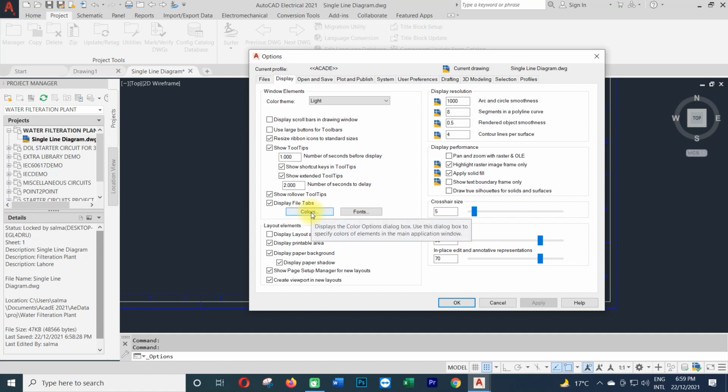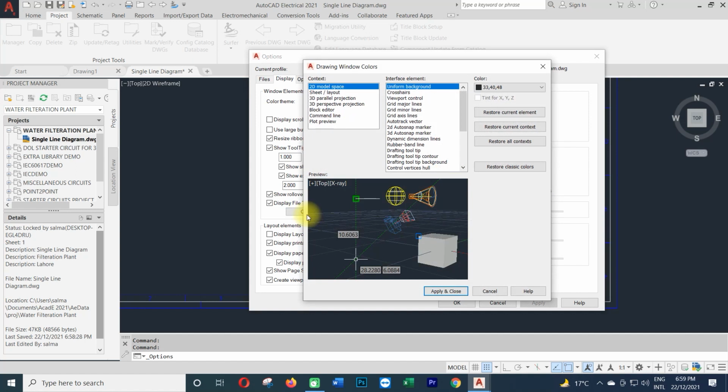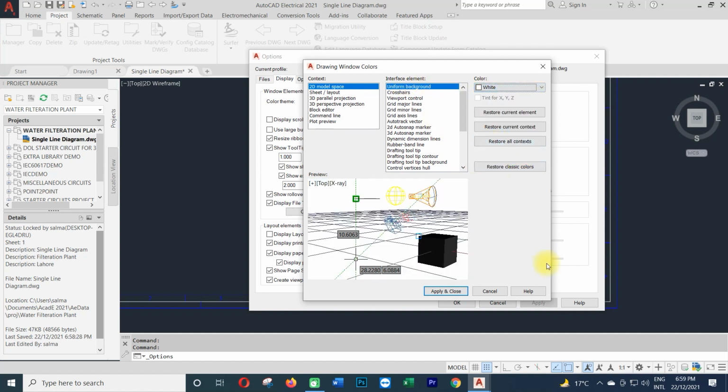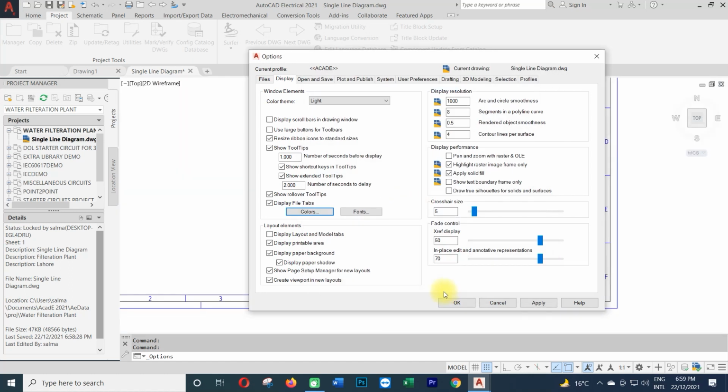To change the color of the AutoCAD Electrical drawing work area's background, select Colors from the drop-down menu. The Colors of the Drawing window dialog box appears. Select one of the backgrounds from the Interface Element List box, then click the Color drop-down menu and choose White. To apply these settings to AutoCAD Electrical software, click Apply and OK.